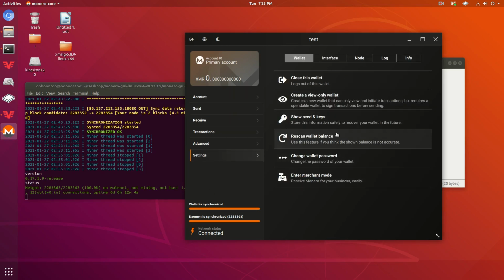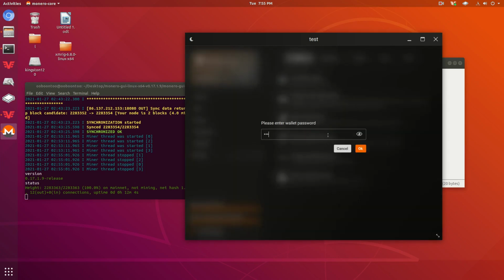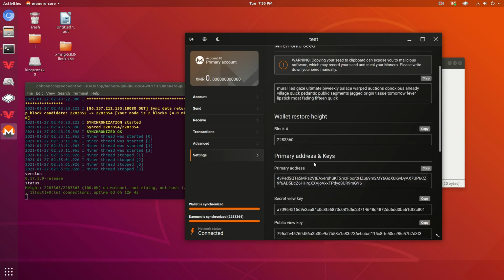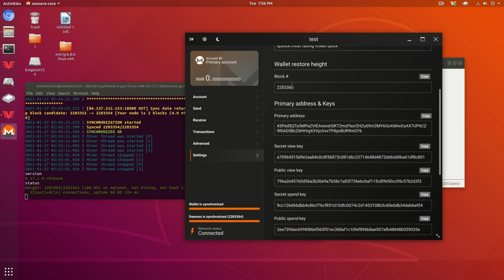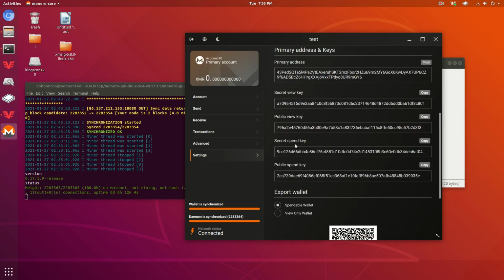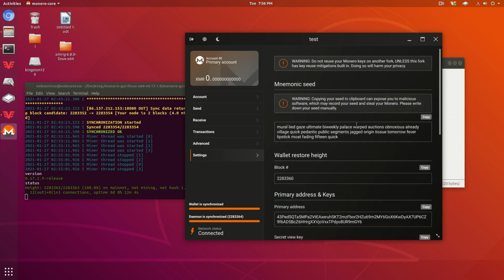Go into settings here. You can rescan the wallet balance. If your balance is showing zero, that's a good thing to do. I believe that starts from zero. I'm not positive. Show seed and keys. Don't use this wallet. I'm showing this stuff publicly to everybody. If you didn't write down your keys like earlier, like I told you to, second chance, there you go. It'll show you the block height if you missed that, your primary address, secret view keys, things like that. Don't use this wallet. Again, this is all public information now. Huge risk to be using this.